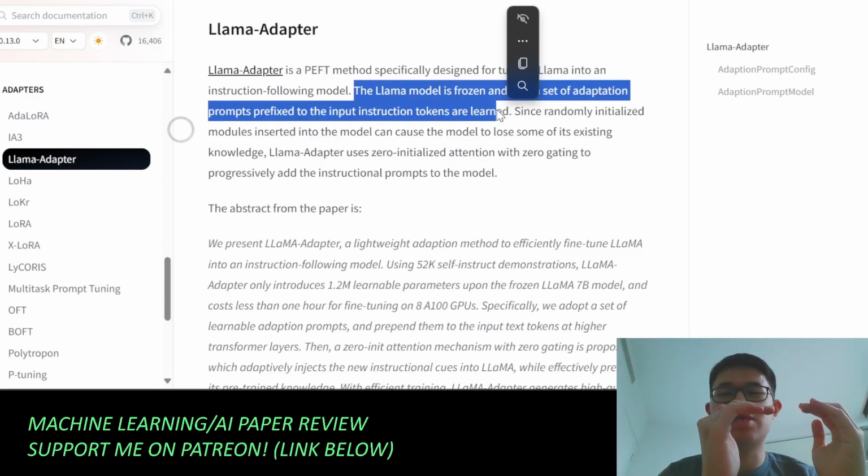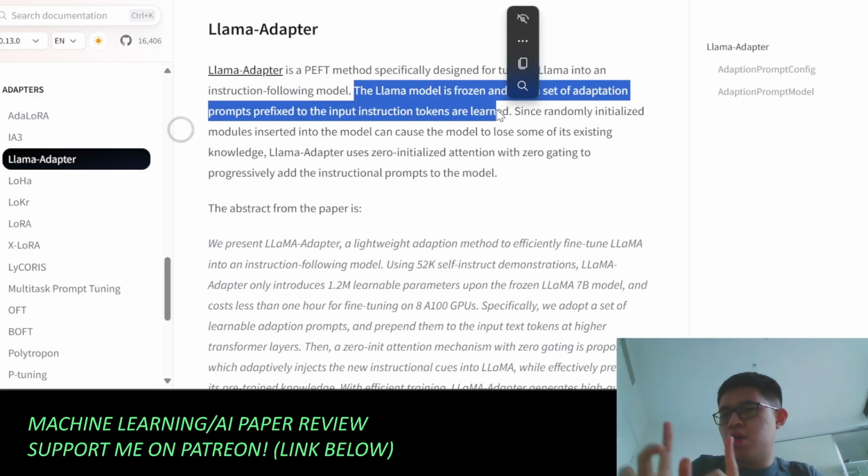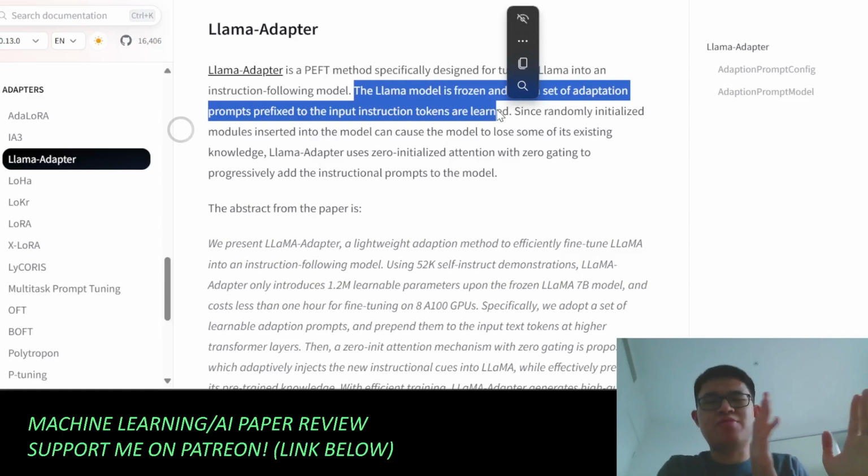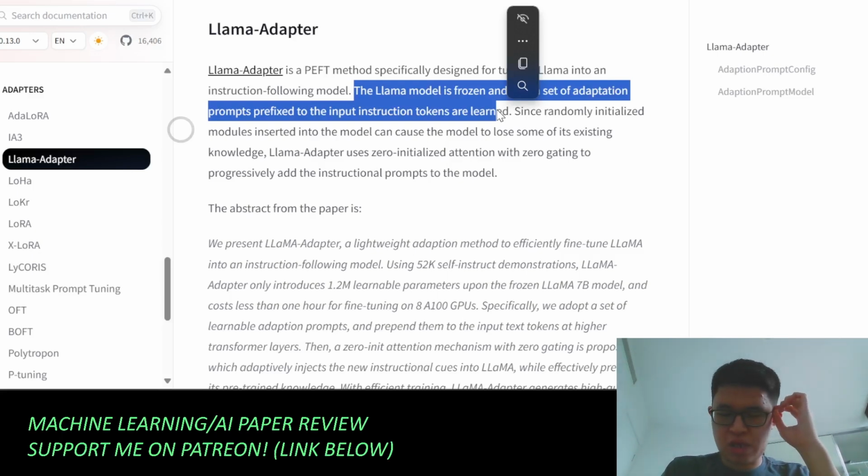On the left hand side of the input, you specify a set of learnable tokens, and that's exactly what they try to do here. So if I'm not mistaken, this is something like prompt engineering, but not quite that, right?